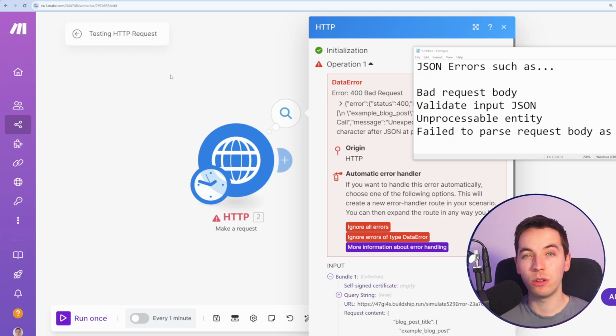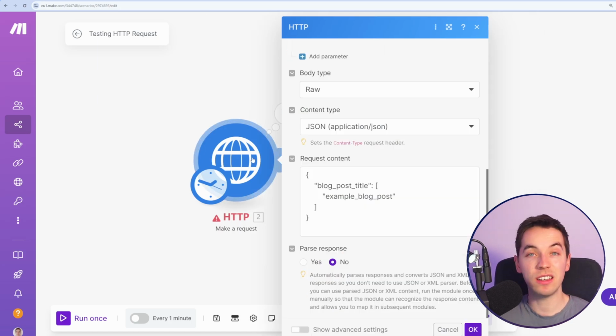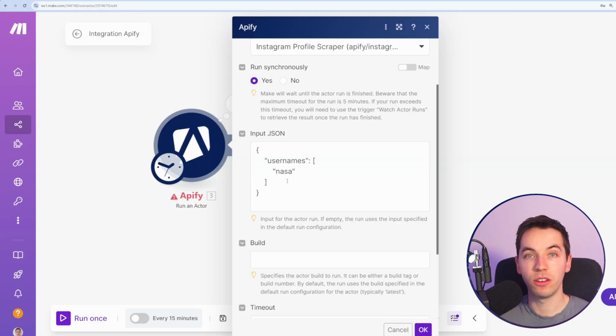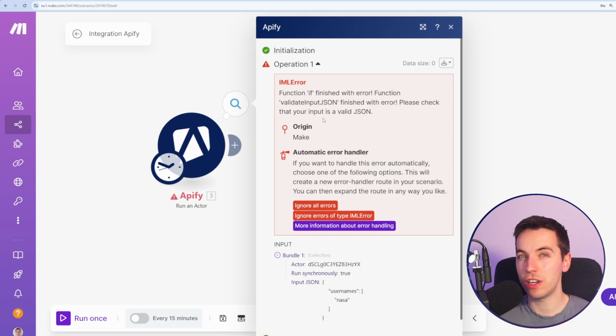In this video, I'm going to show you some ways to solve common JSON errors within your automations, such as bad request body, validated input JSON, unprocessable entity, failed to parse request body as JSON, and many others. For example, you can see it in this request where I'm trying to make a test HTTP request using JSON that looks okay at first glance, and also using this Apify actor where I've pasted in this username and I'm getting this validated input JSON error as well.